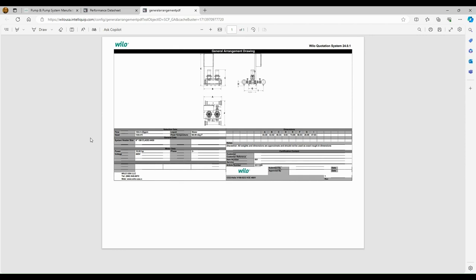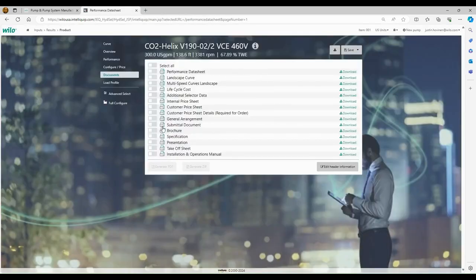The drawing is very small. This is not a very clean look. So I would advise you to just not use this drawing when you're selecting boosters. This is not a document that looks great. We do have a document that looks great, which is our submittal data sheet.